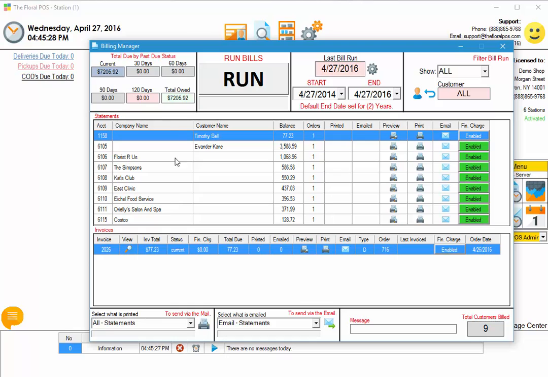So let's go ahead and look up in the upper left hand side so you can see what money's owed to you, and you can see what we have currently going on. We have $7,205.92 owed to us, and that's basically current. And you can see 30, 60, 90, 120 is all zeros, and hopefully that's the way it is with your company as well, but more than likely it's not.